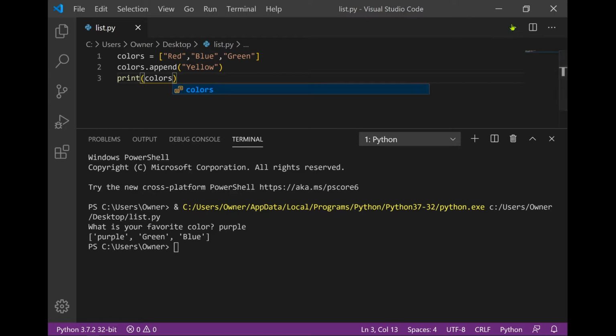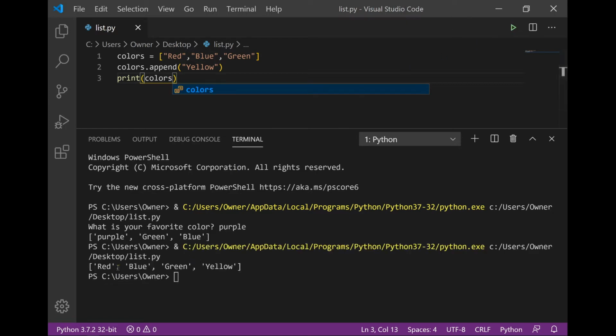I hit save and I hit run, and let's go find out what happened. We have red, blue, green, and yellow. So you've appended something to the list and it puts it at the very end.